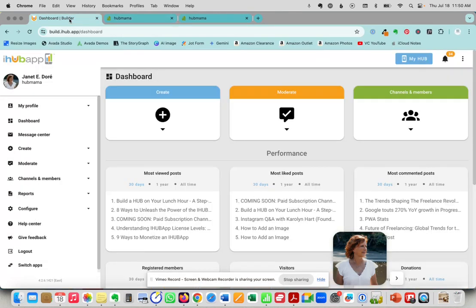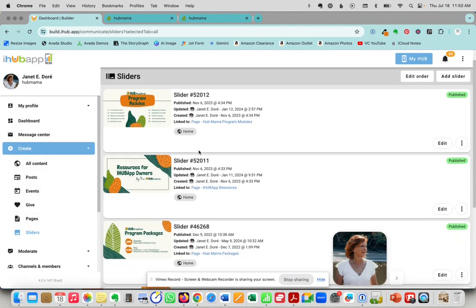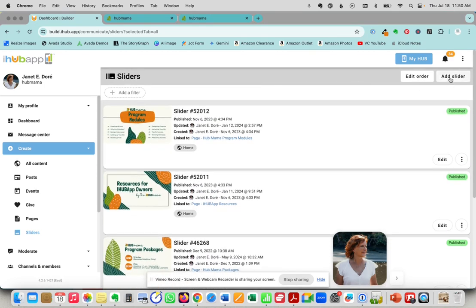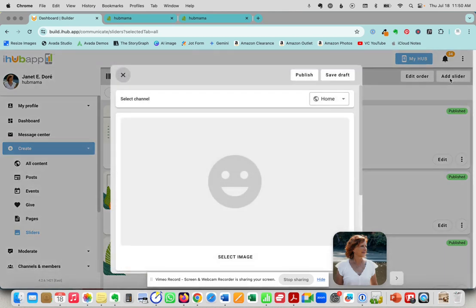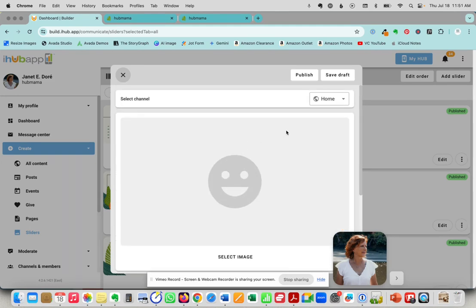So let's go to the build area and I will show you how to create sliders. If you're not already logged in, you want to be in build.ihub.app. You'll log in with the same credentials that you used to sign into your hub, and you will land here on your dashboard. Then you will click on Create and go down to Sliders. You can see my sliders here. I'm going to show you though how to create one from scratch. Super easy. Add slider, and then this pop-up comes up and you have some different options.